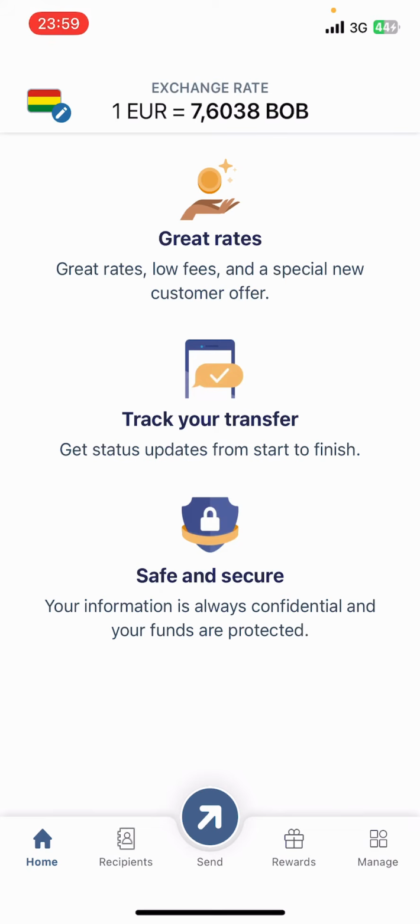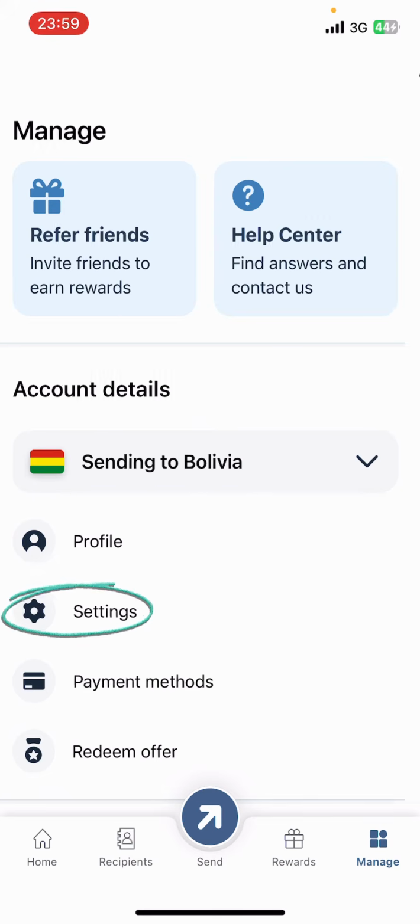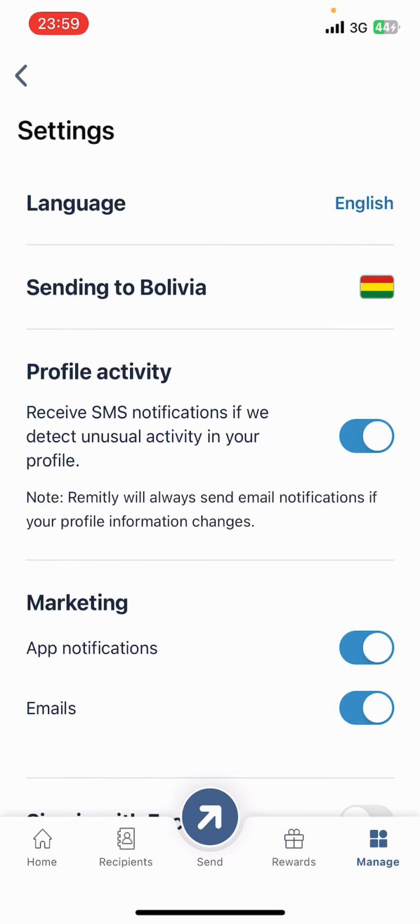Now on the screen, you can see options like Home, Recipients, Send, Rewards, and Manage. Tap on Manage. There you can see account details. Under account details, go ahead and tap on Settings. Now under Settings, the first option there is Language.